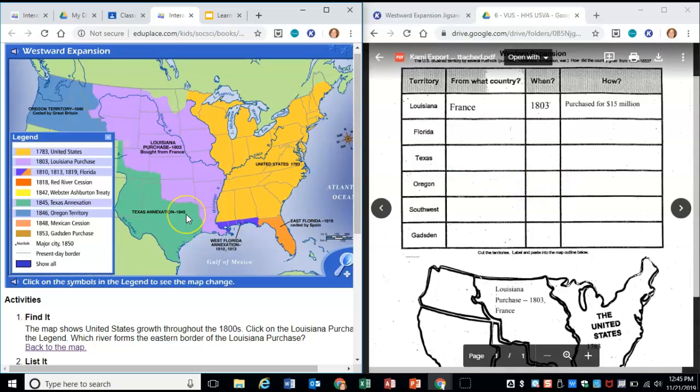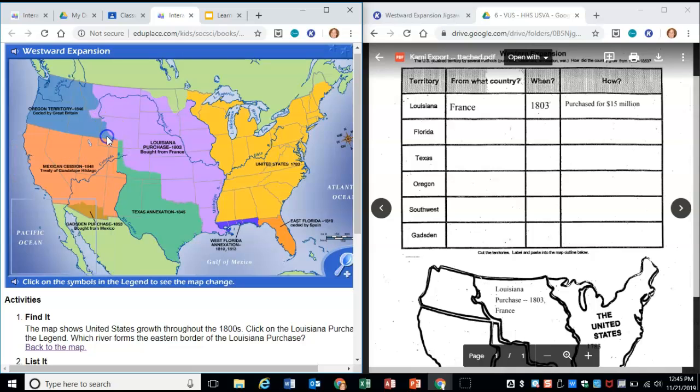All right, go ahead and click on, well, I'll go ahead and click on the Mexican Cession and the Gadsden Purchase. Okay, so then I'm going to close this legend here.